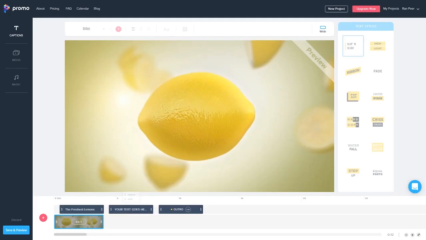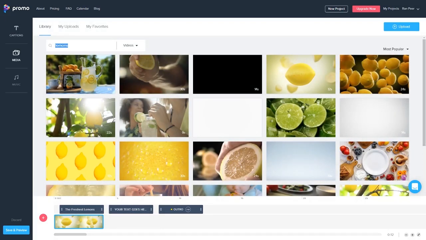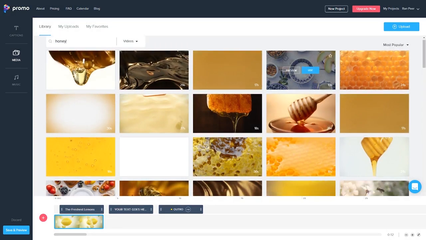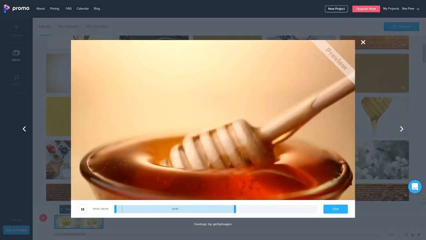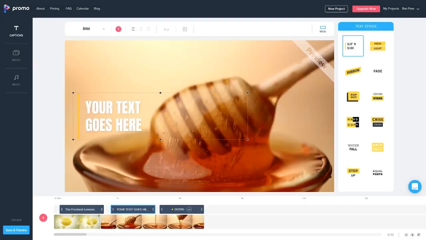Okay, so to the left of the timeline, you can see a small pink plus button. And when I click on it, I can add a new caption, a new video, or a new photo to the timeline. And you can't make my pies without the honey. So I'm gonna look for a honey video now. That is some good looking honey. Great, so I'm gonna add this to my video.